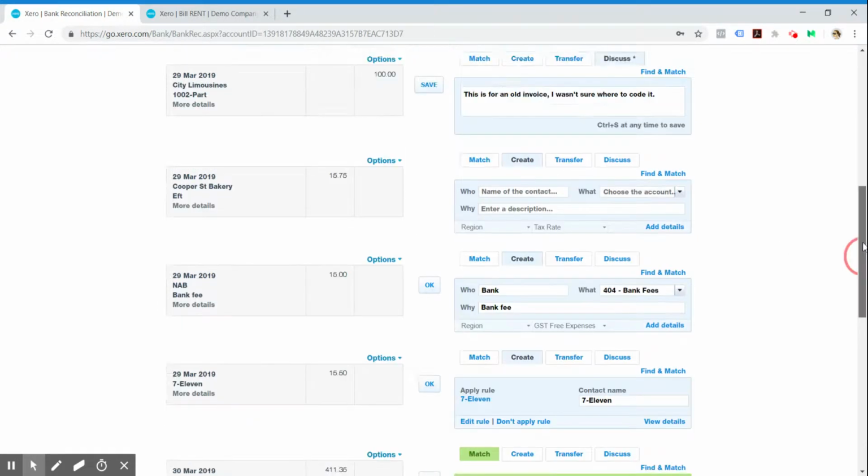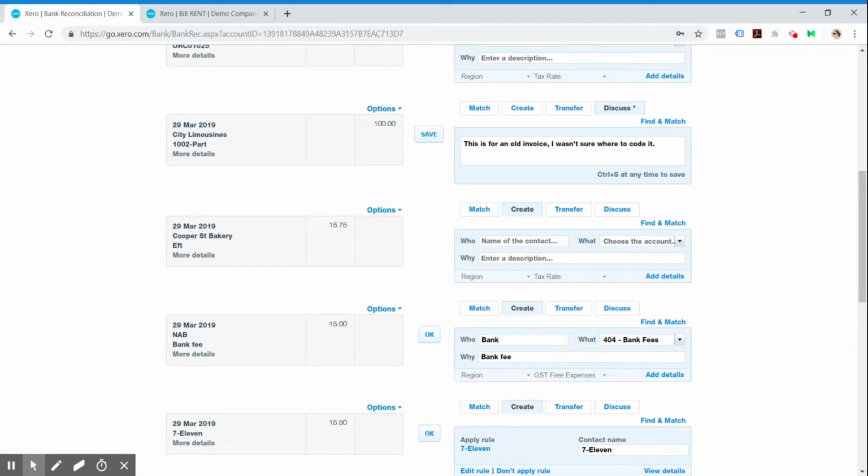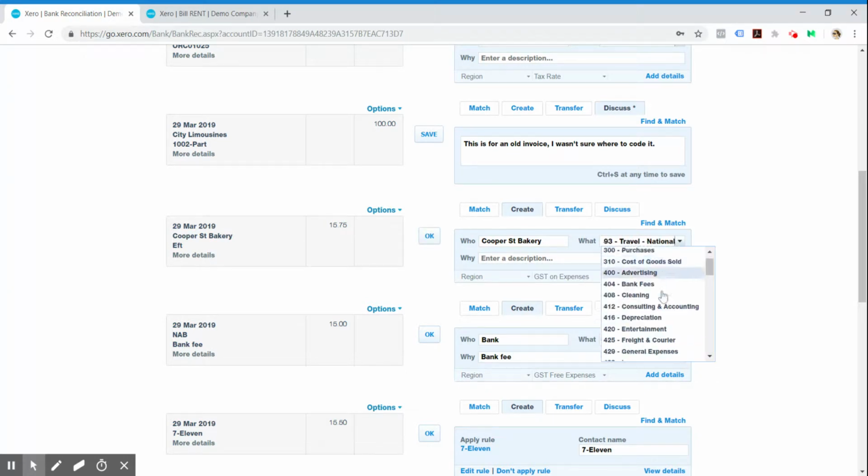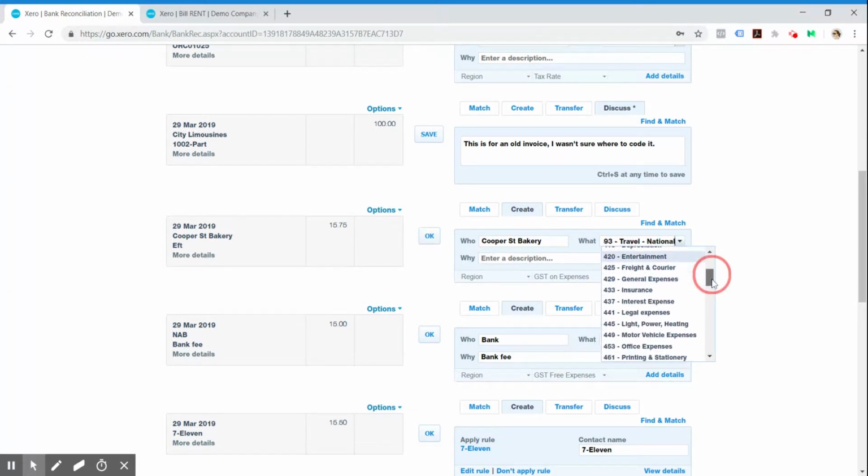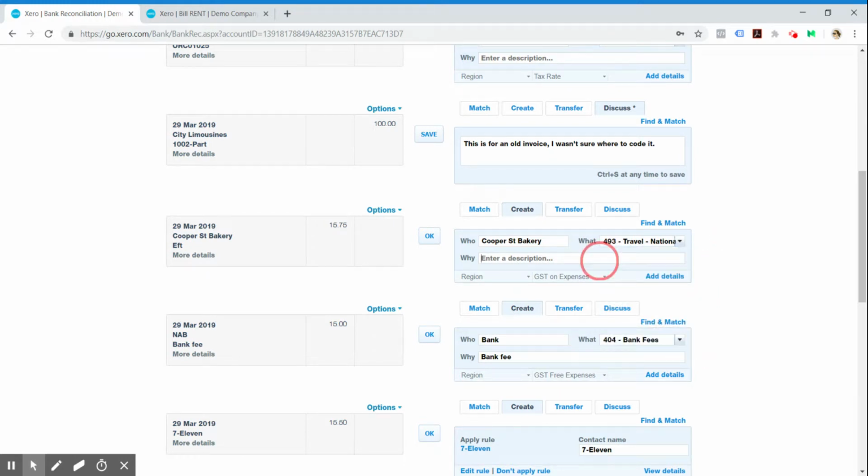If it is something really simple like a bakery, you can just type it in here. So you type in Cooper Street Bakery. What was it for? You bought food, but let's say you were traveling to a business meeting, so you might put that under Travel National. And all these accounts, they're for your reference, so you can track which areas you're spending in, or for sales, which areas you are receiving the most revenue in. So food for business travel, and then you just click OK.